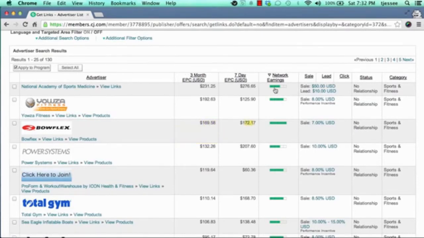Their network earnings, which I haven't talked about yet, are also really high. There are 5 bars in the progress bar. It's not really a progress bar, it's more a rating of the network earnings that have been generated within CJ. The higher the better. So you're looking at an EPC of 30 or above as my guideline. It's up to you, but that's my guideline. And the network earnings should be as high as possible.